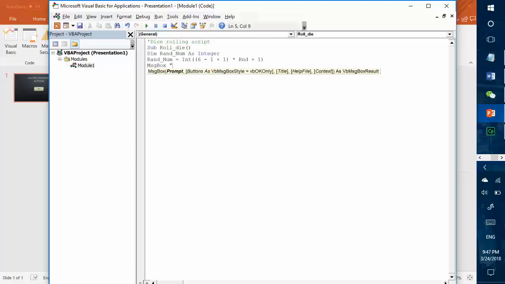I'm going to start with message box and then open a quotation and say you rolled a, I'm going to include these brackets and a space. You'll see why in a second. Close that with another parenthesis, space, add. Now we're going to take the variable random number that we used before, right up here. So the results of this function are going to be displayed right here as a string, so as a text. And space plus, open another quote, space, close these brackets.